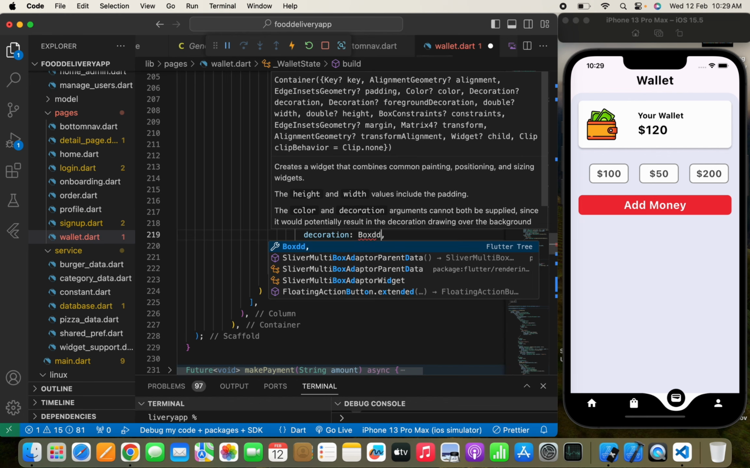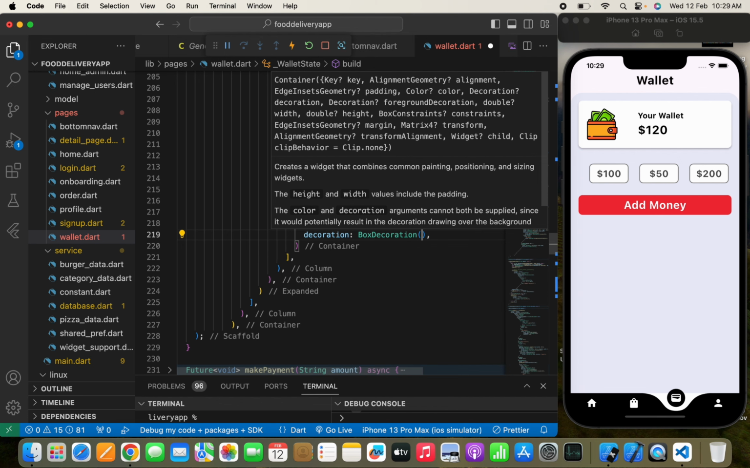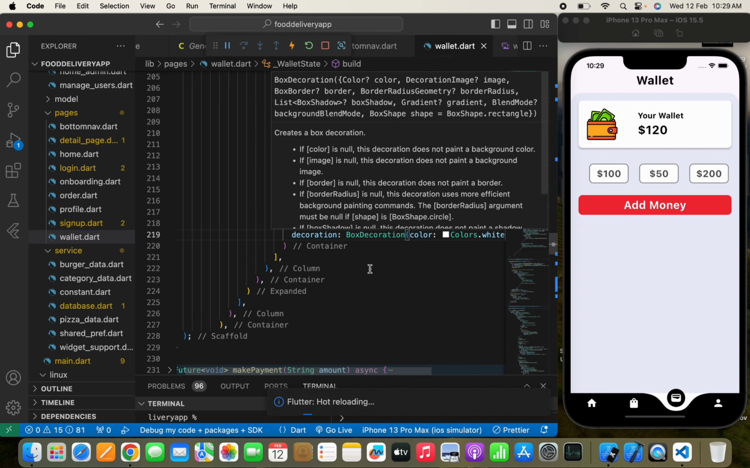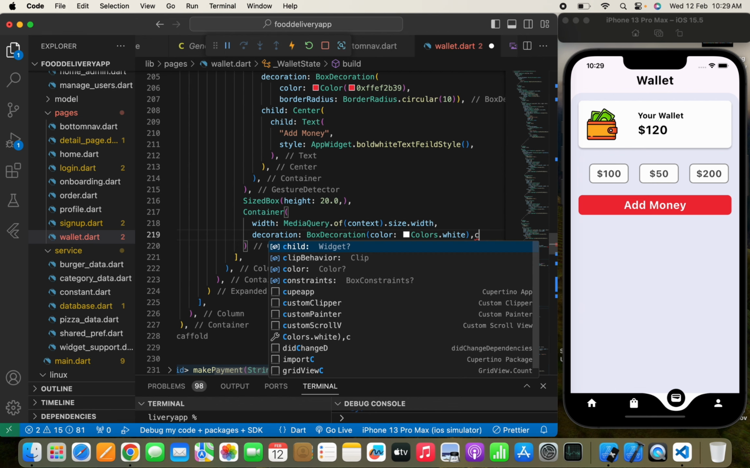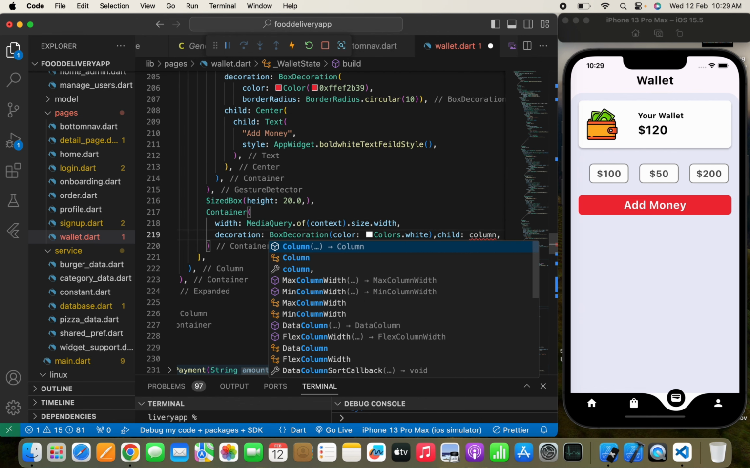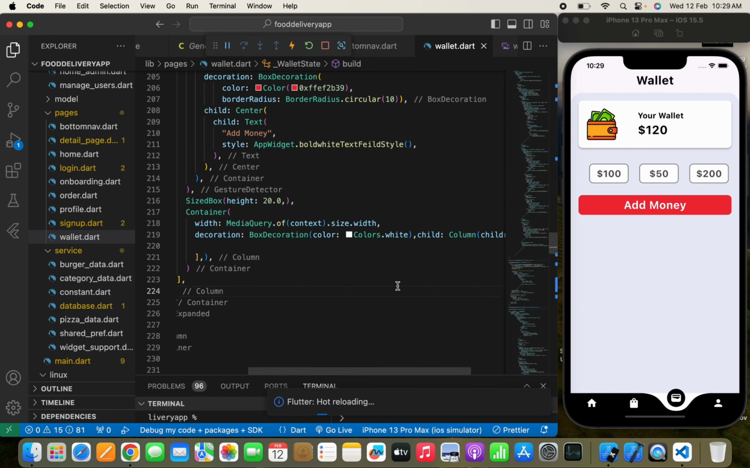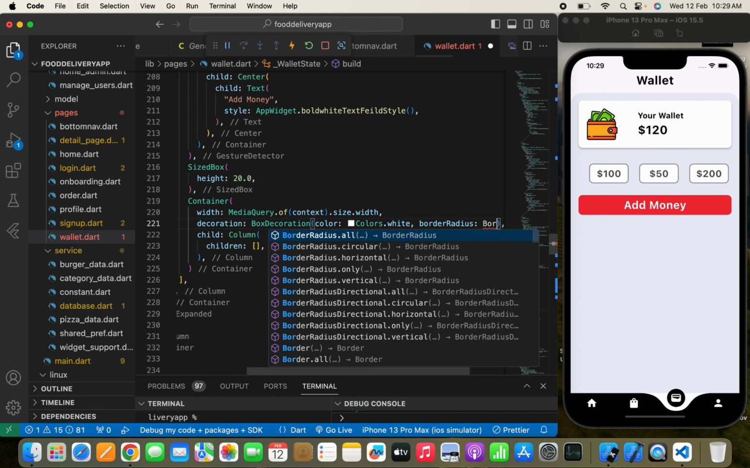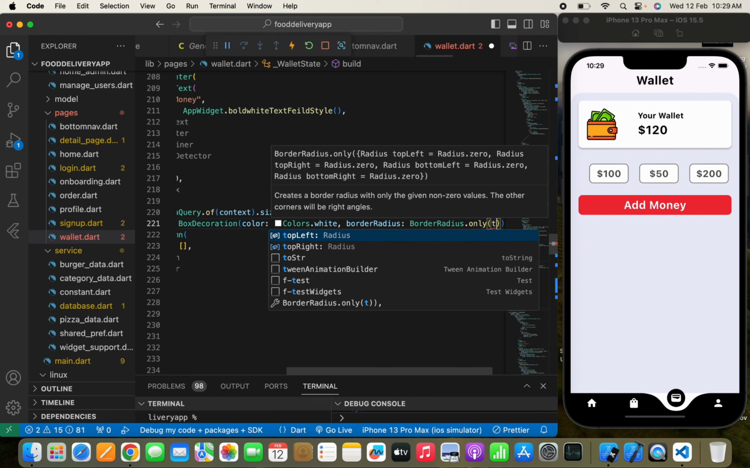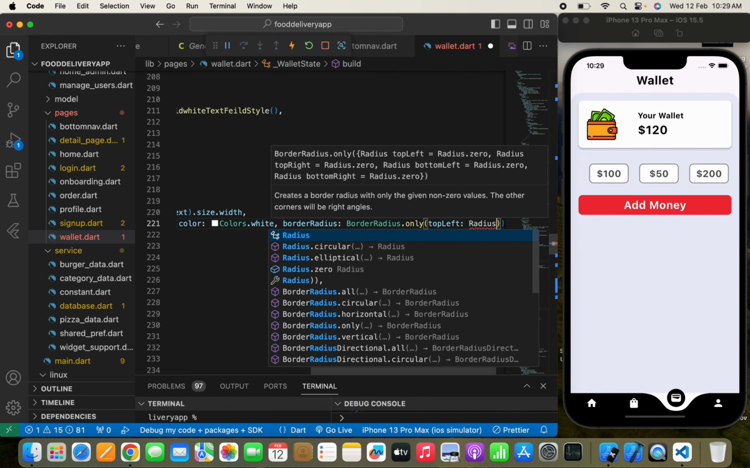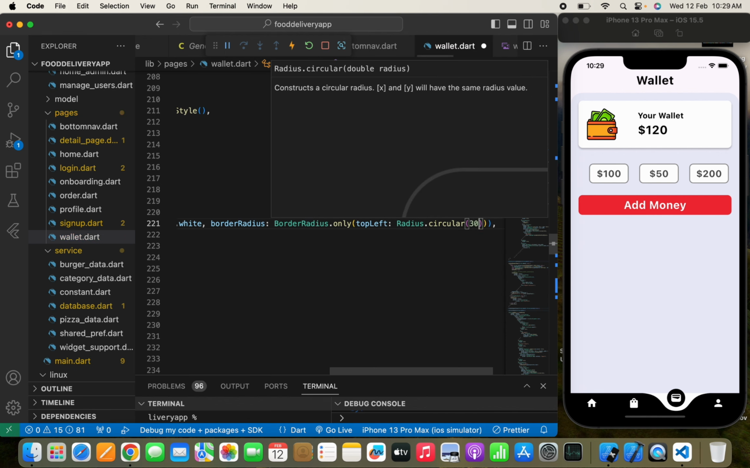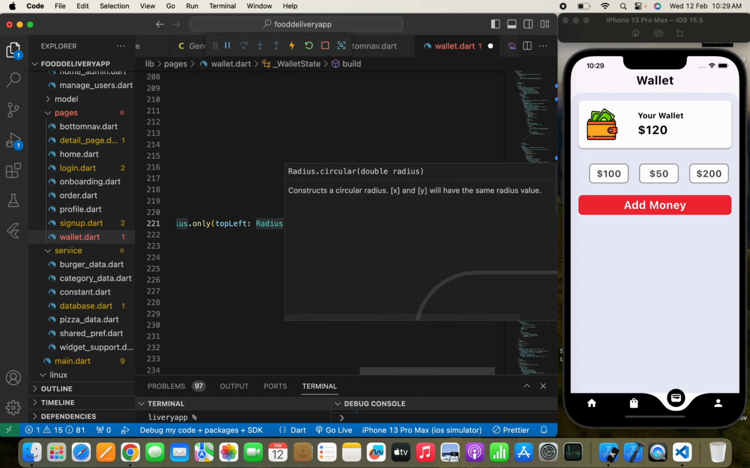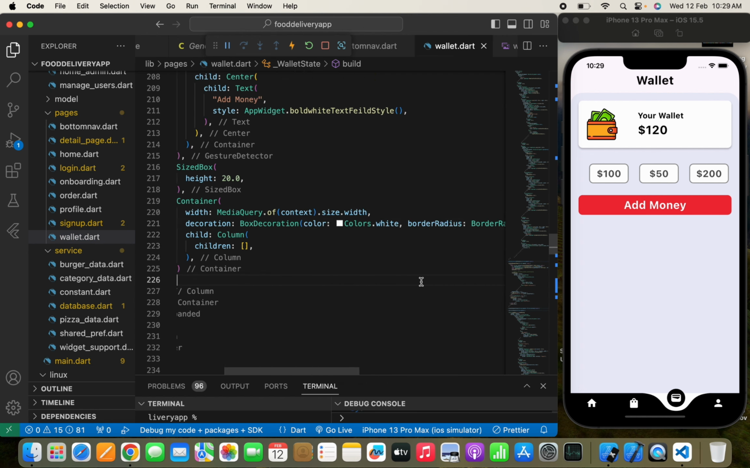Now we'll write decoration, a box decoration. Now the color, I just need to pass colors dot white, something like this. And here I'm going to write a child, a column, and children. Now once we have written this, I'm going to write border radius dot only. From the top left I'll pass radius circular, let's pass 30. From the top right, let's pass radius dot circular 30. We need these two things over here.